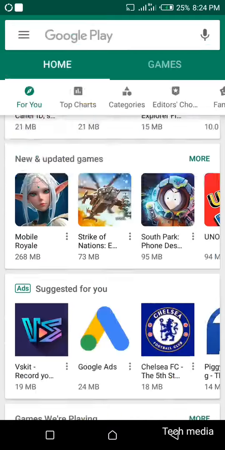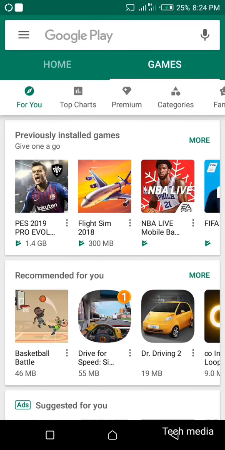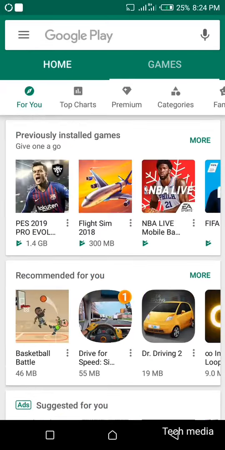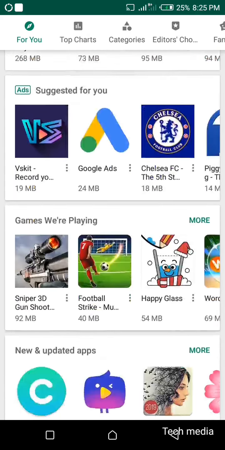It's very easy to use. But if the problem still continues, all you need to do is to clear the cache of your Google Play Store, clear the cache of your app, restart the phone and try it again. I'm sure it will work for you perfectly.